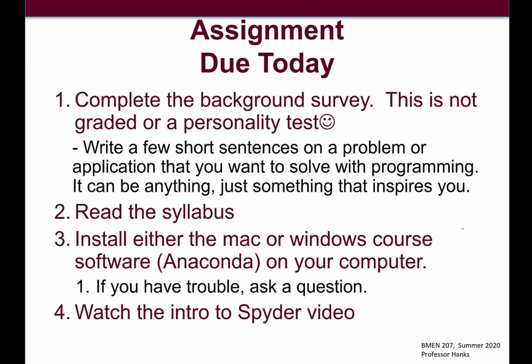So there is an assignment to get us started. I do have this background survey, an assessment survey that I'll send you. I've got some Python questions in there. I'd like to know the skills that you already have. But it's not tested, and it's not a personality test either. And then I have a short question and answer about an application that you would like to solve with programming. So feel free to write in something that you think is an interesting project there.